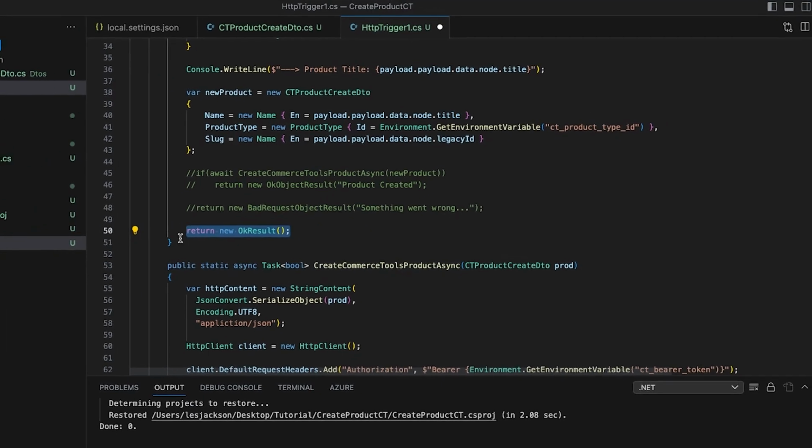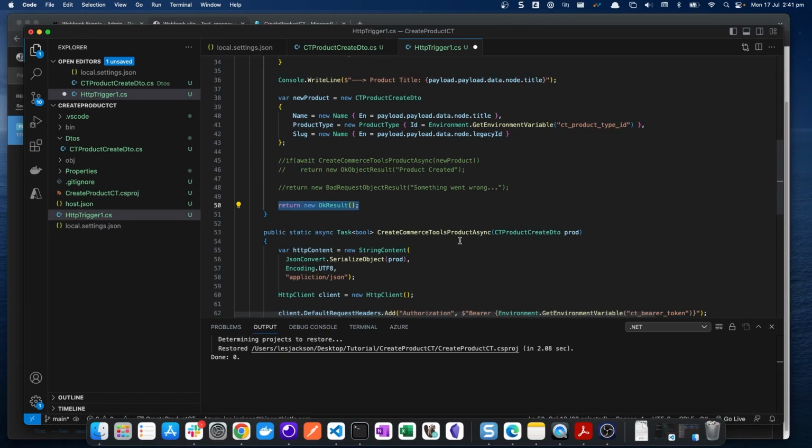So in just a second, we're going to run this up locally and test it out. And don't forget to save your file before we do that.